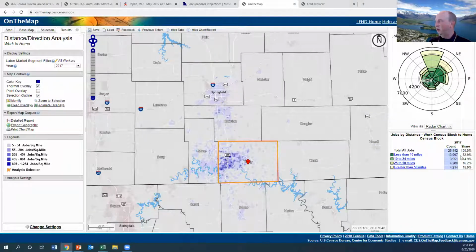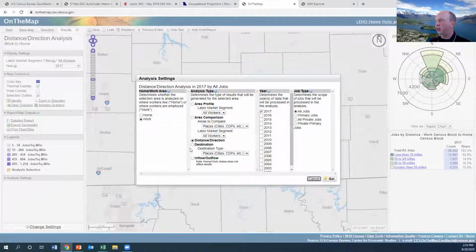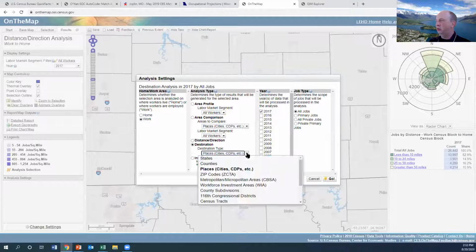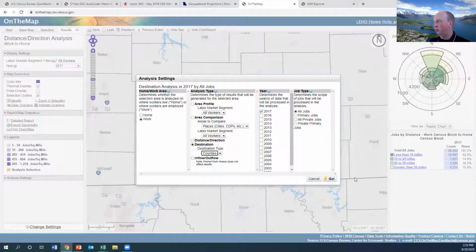And this gives you a sense off to the side. You can see that half the people who work in Taney County travel less than 10 miles, where 16% travel more than 60 miles. If I want to know what share are coming from different counties, that's the destination tool that's here. And again, I'll just do county to county as opposed to place, and I'll hit go.